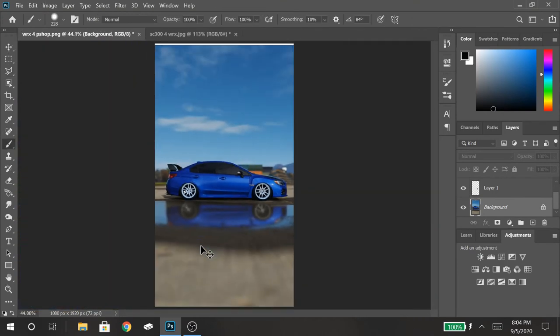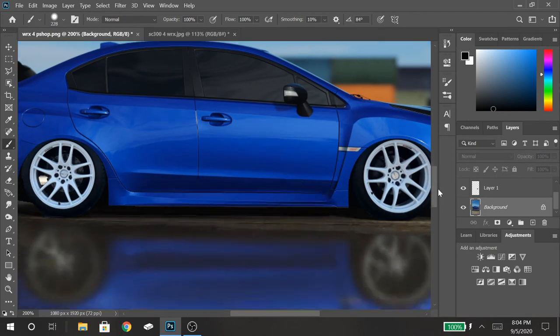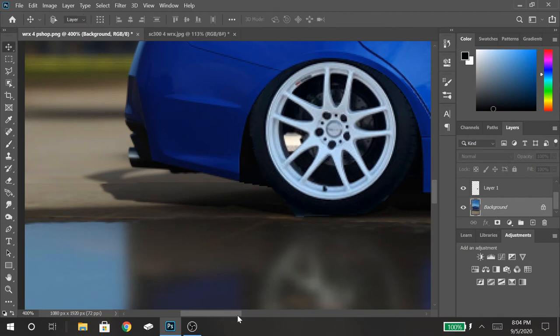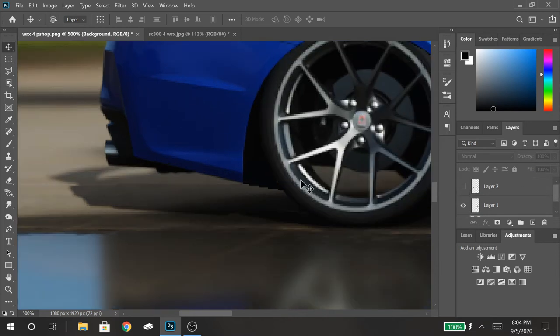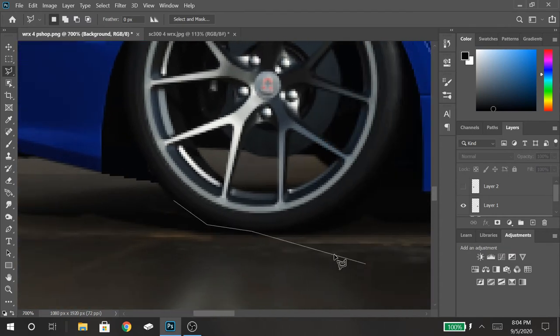Alright, so we got it. We're almost done here. It's really not too much that we're going to be doing. But the next thing you're going to want to do is come right here. See how the tire is kind of weird? Like the shape of it is kind of weird on the bottom. What you're going to want to do is go here. You're going to want to hide the layer of the photoshopped wheel. And you're going to want to come here at the non-edited wheel and just select the border of this wheel. Kind of like there.